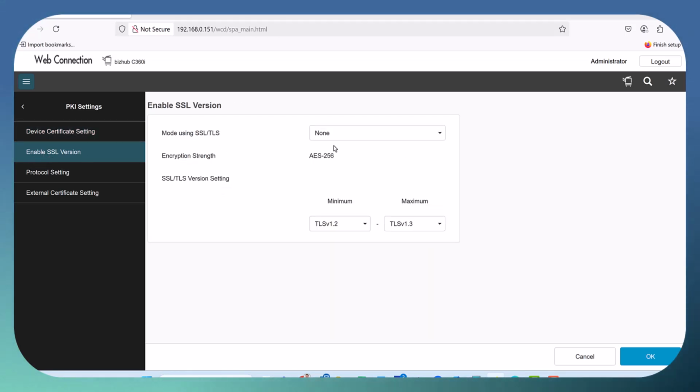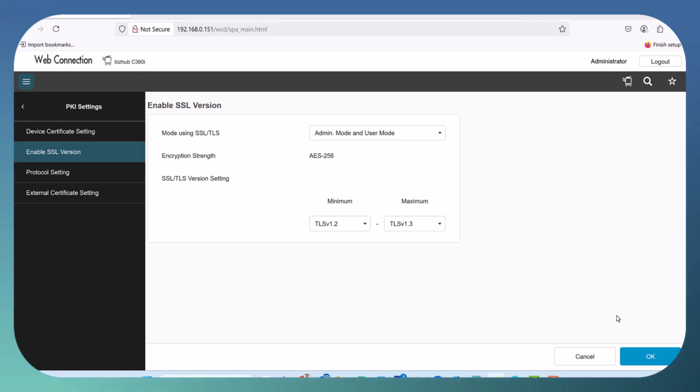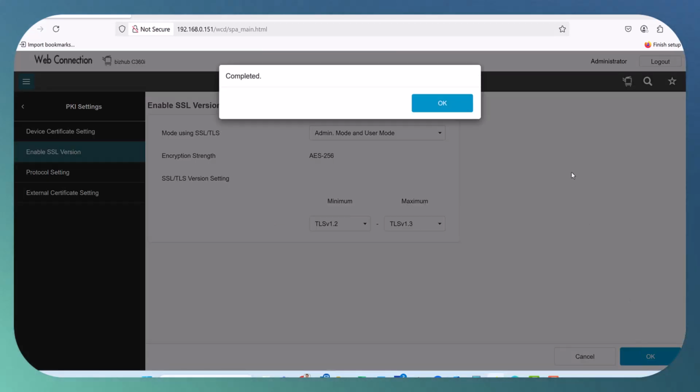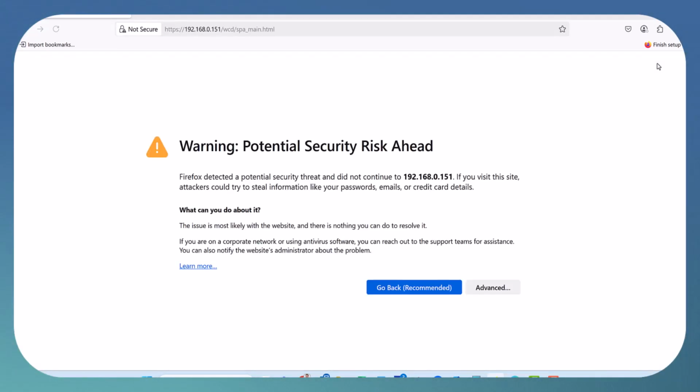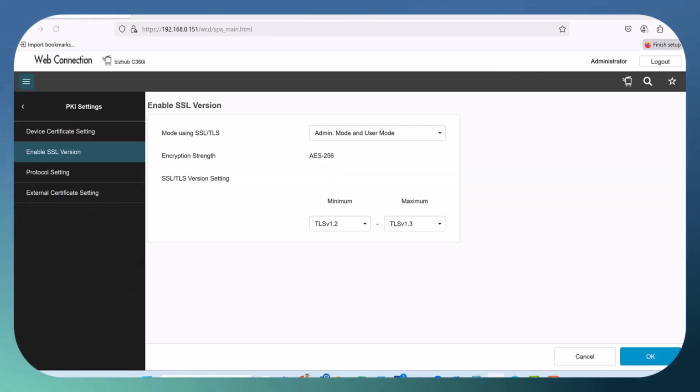SSL version. Change this to admin mode and user mode. So we will allow to use HTTPS for this. Hit OK and hit log out. And you can now see, you can log in here.